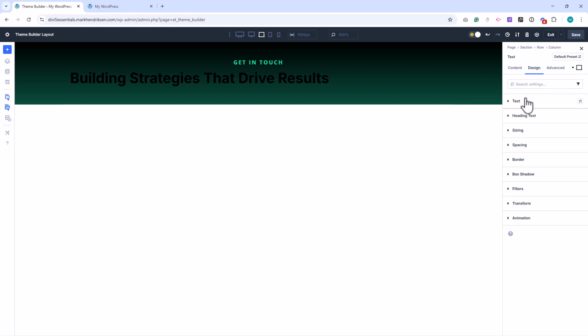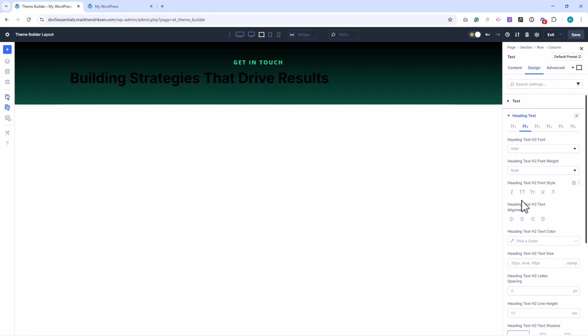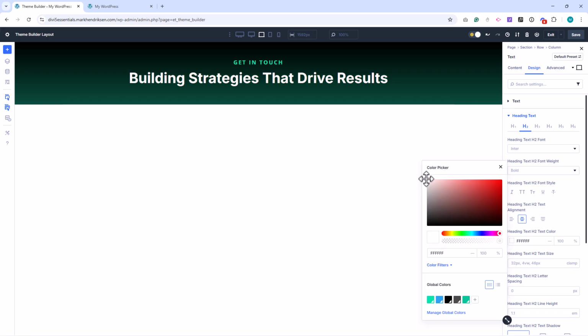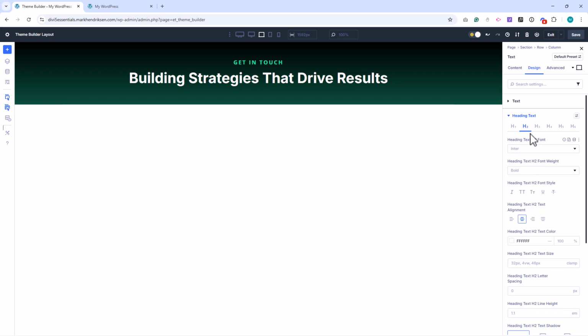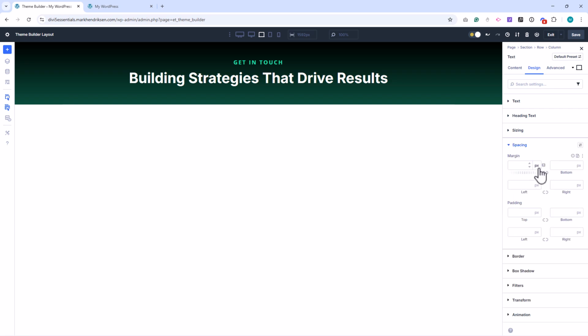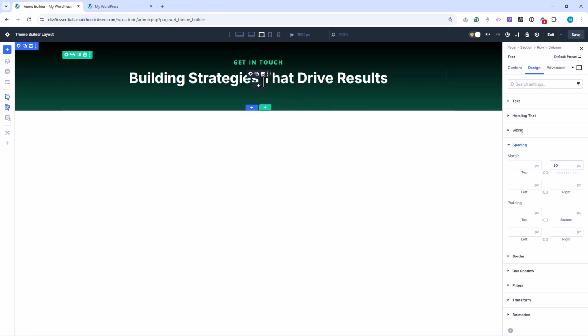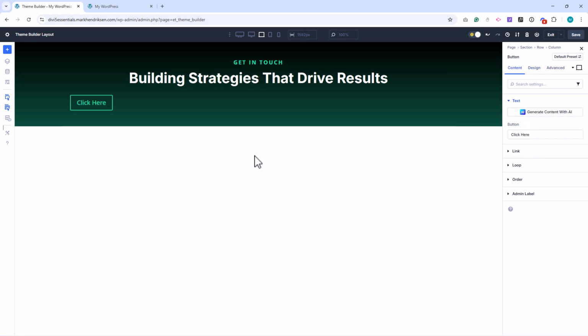In the Design tab, under the H2 settings, I'll align it to the center, change the color to white, and add 20 pixels of bottom margin. Under that, I'll place a button module. I'll label it Get in Touch and add a dummy link.